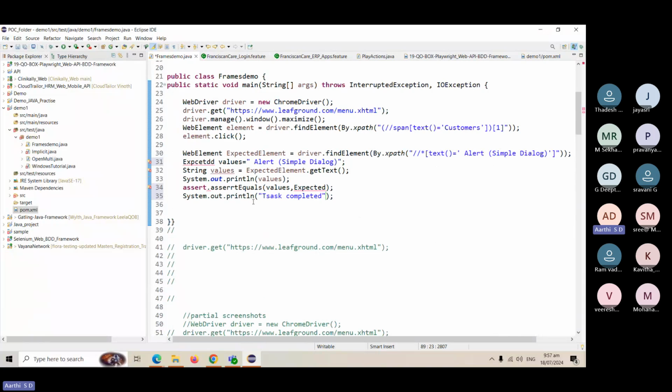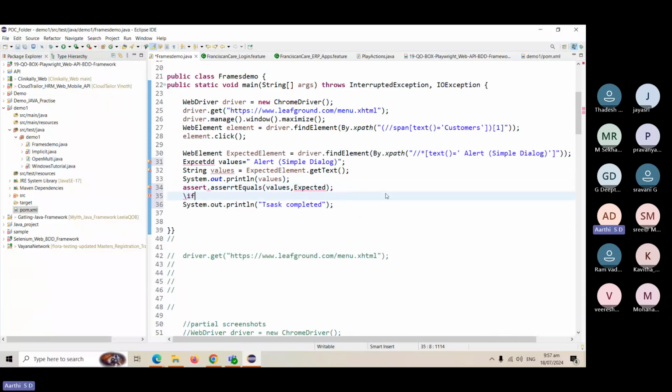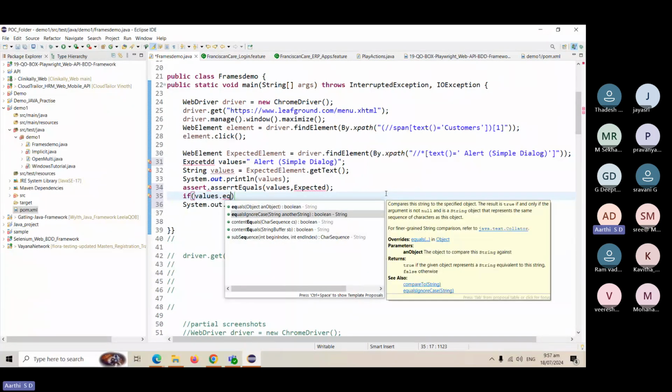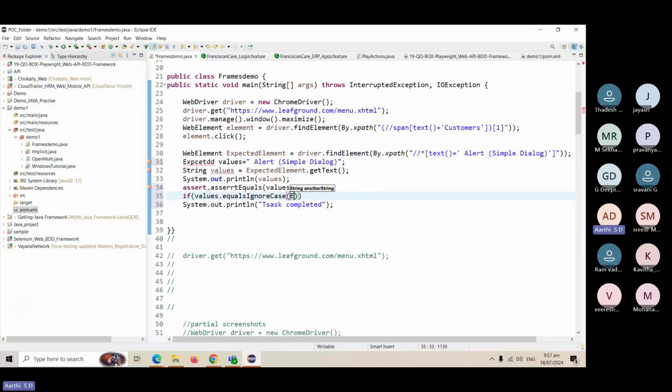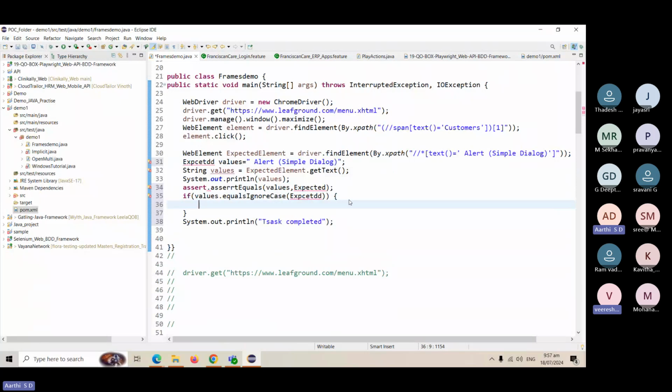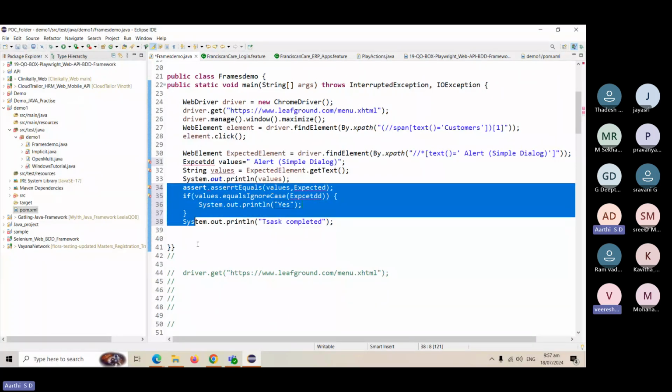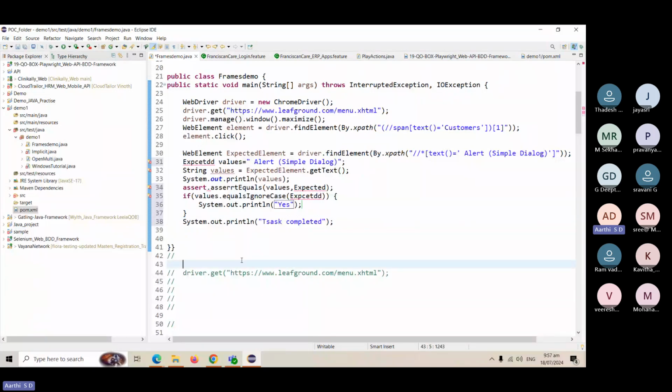But if you keep an if statement, if value dot equals ignore case of expected. I have not stored this in a string, so that's why it's showing me an error. I'm just writing half-broken code. If this works, it will execute this line as well as this line. My execution will not stop.